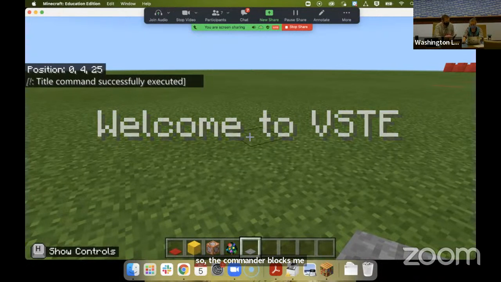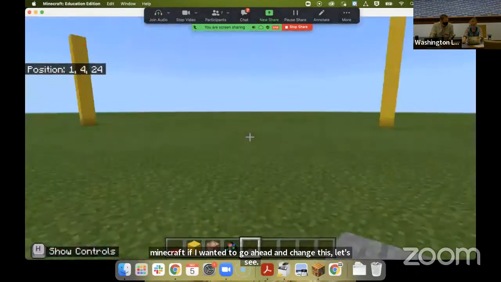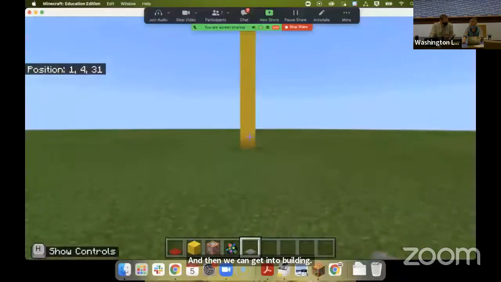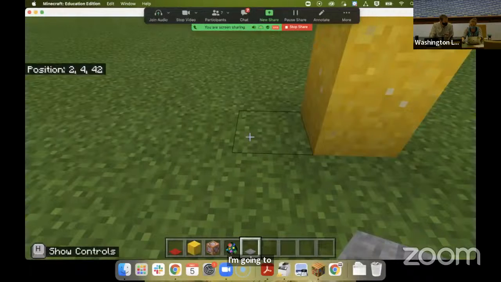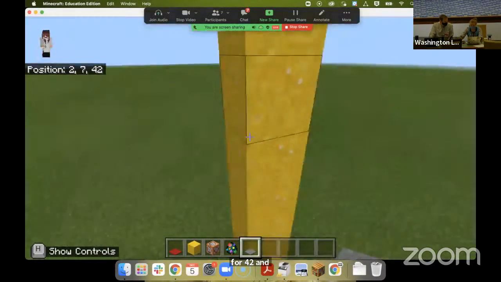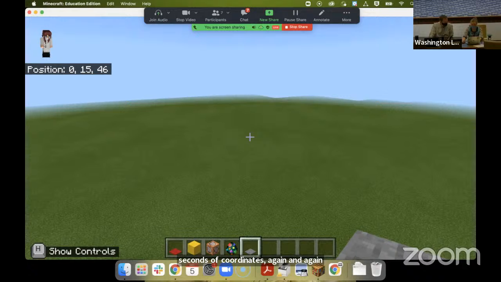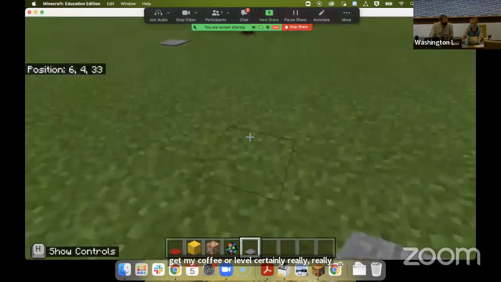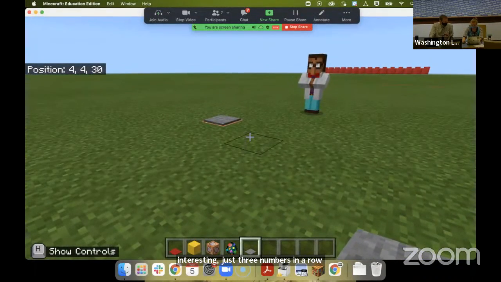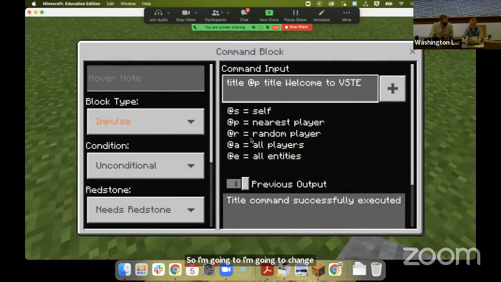If I wanted to go ahead and change this, let's see. And then we can get to building. I'm going to grab this 2, 4, 42 and 0, 15, 46. So I'm grabbing those coordinates again. And if you do a lot of world building in Minecraft, your notebooks start looking really interesting. Just 3 numbers in a row over and over again. So if I'm going to edit this, I'm going to change this to, oh, I need a third. Sorry.